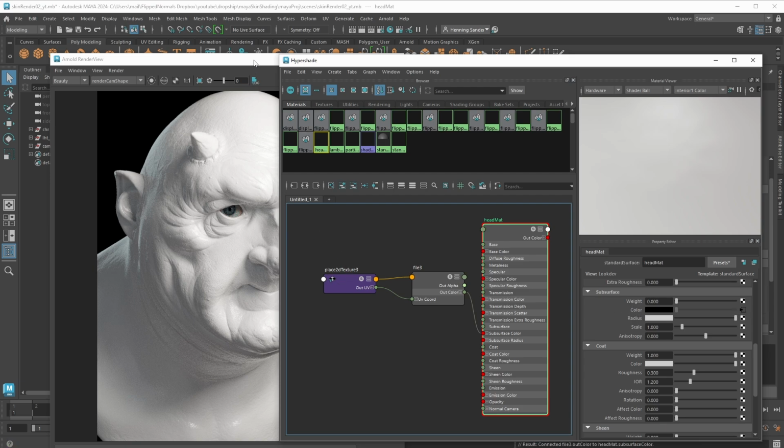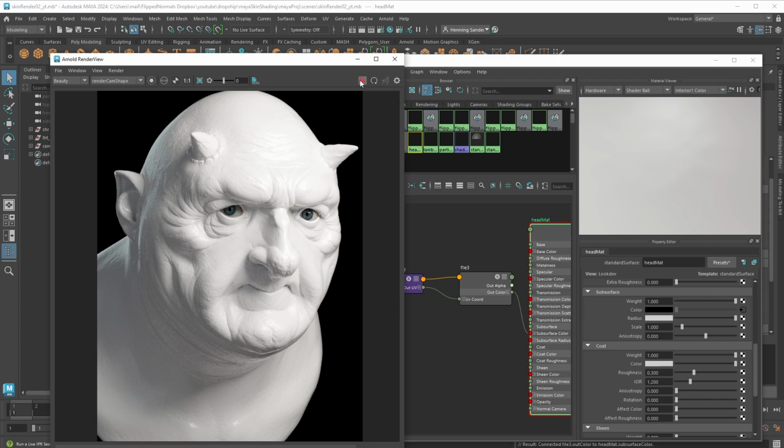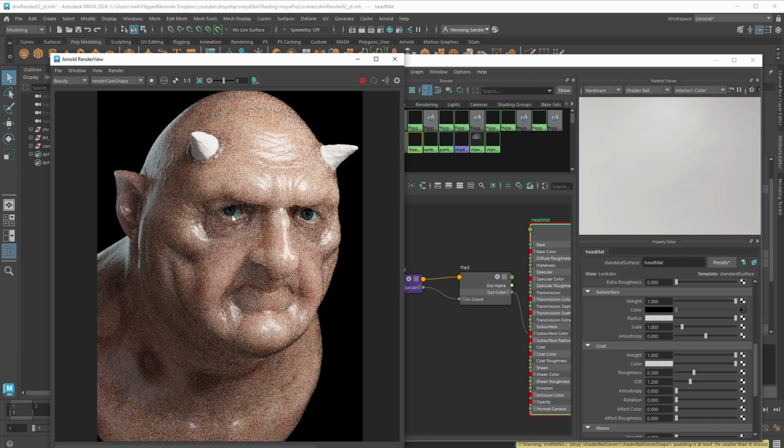And if you render now, nothing is going to happen, meaning it's going to look exactly the same. The reason for this is we don't have any subsurface active. So we have to change that. Set the weight to 1, and now you're going to see subsurface. But it's going to look weird. So we will definitely have to do some changes to this as well.